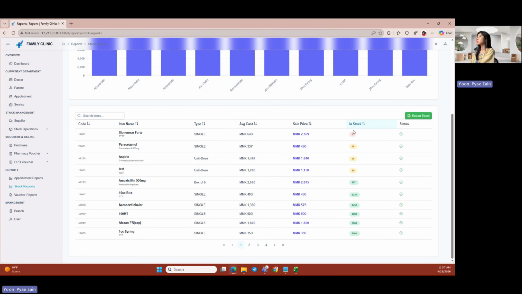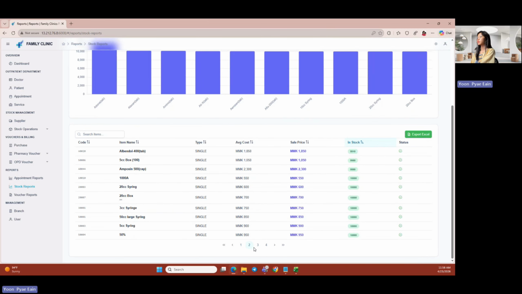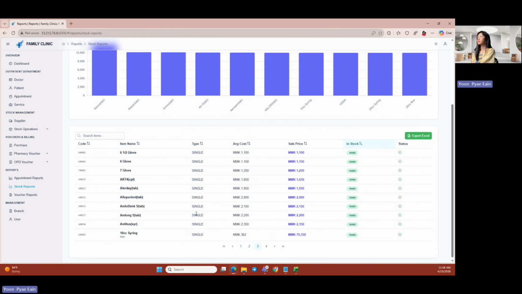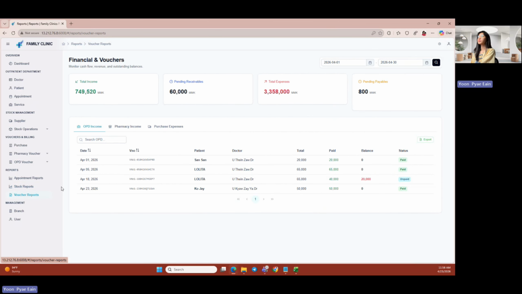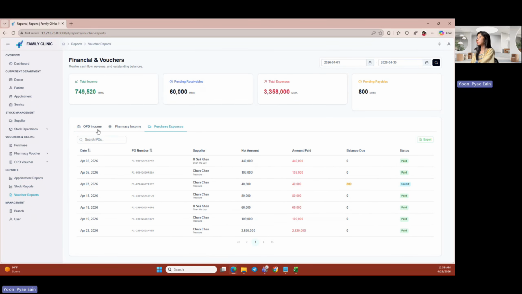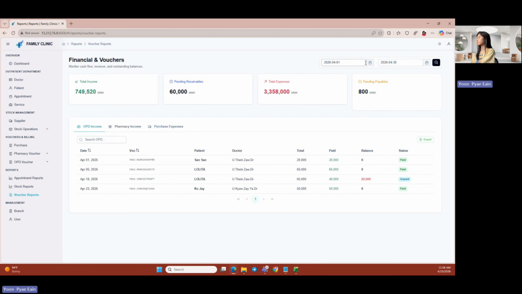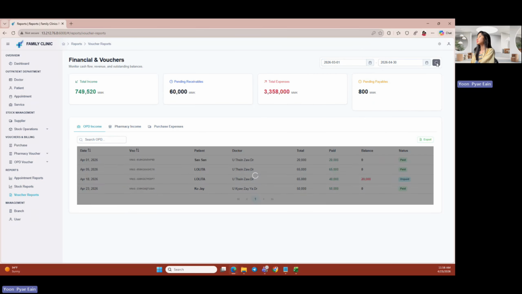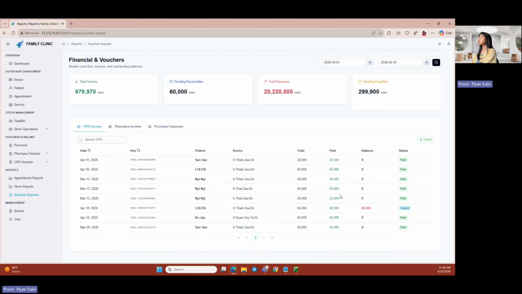So this shows the stock unit here, and this is the data file, and then this is the contract report. We can see OPD income and pharmacy income, all the purchase expenses here. So we can filter the report like this.